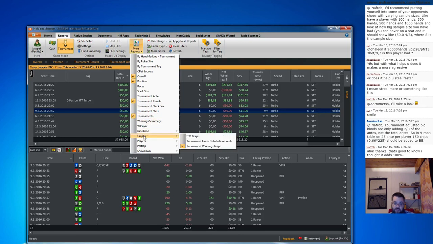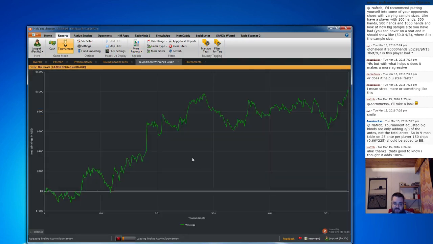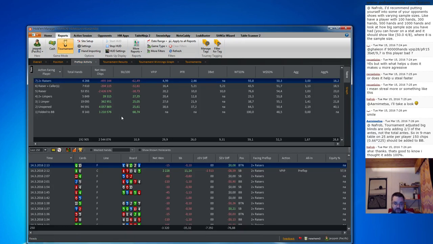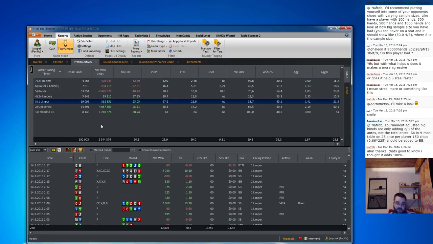And then there is also different sort of graphs, pre-flop statistics. Here is, for example, this pre-flop activity report in here. This is automatically filtering situations where there has been some sort of action before you. So multiple raisers, raiser and callers, limpers, and so on. So if you are interested in how you are doing in certain situations, you can use this one, for example.